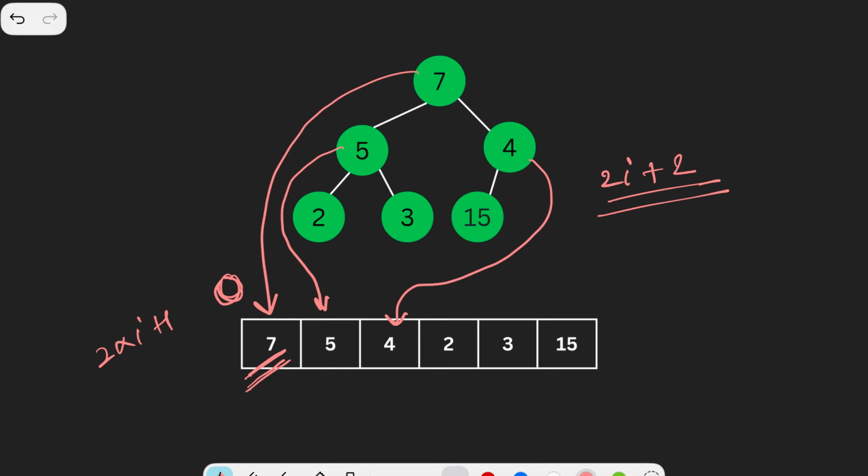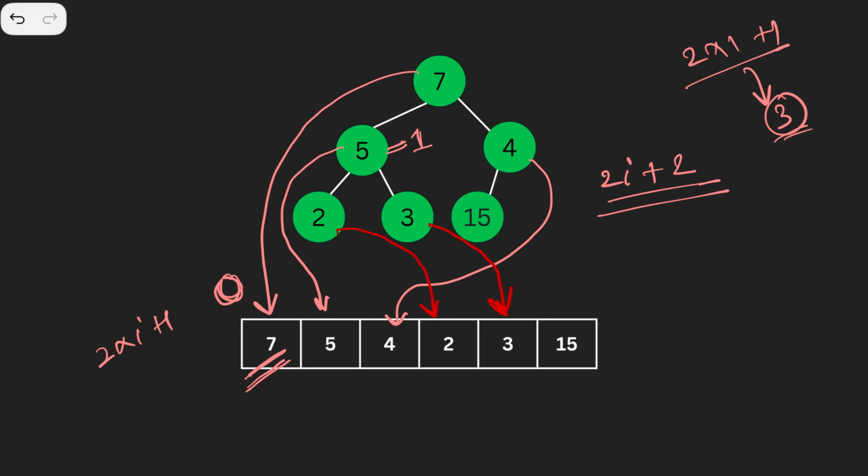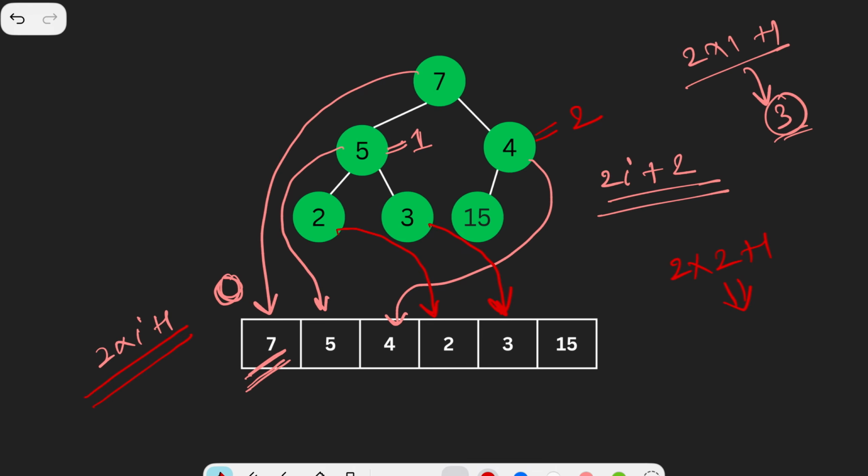Again, where is 2 going to go? Index of 5 is 1, correct? So 2 into I plus 1, that is 2 into 1 plus 1. The value of this is going to be 3. So 2 will go to the third index and 3 will go to the very next position. 2 into 1 plus 2, which is going to be 4, and this is the position for 3. Now where will 15 go? The index for 4 is 2 and 15 is the left child. So left child will go to 2 into I plus 1. That means 2 into 2 plus 1. This value is 5. So 15 will go to the fifth position.